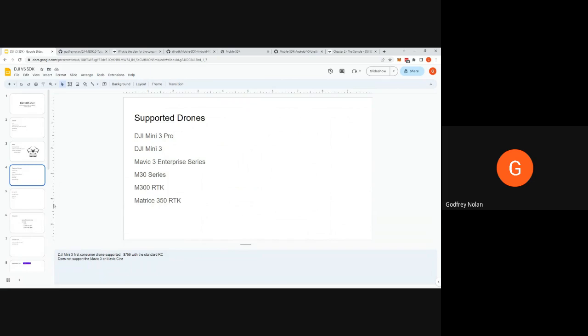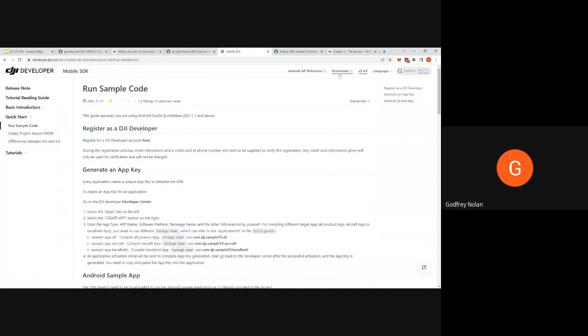I do have a link to the list of whatever the supported drones are. It's pretty easy to find, actually, if you go to the Mobile SDK.